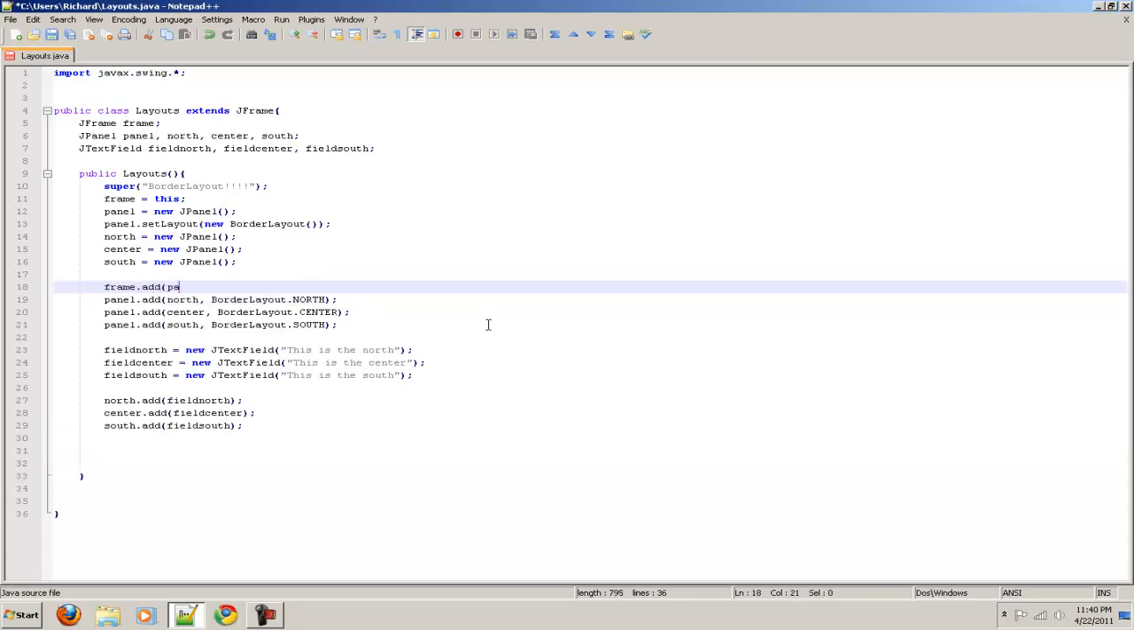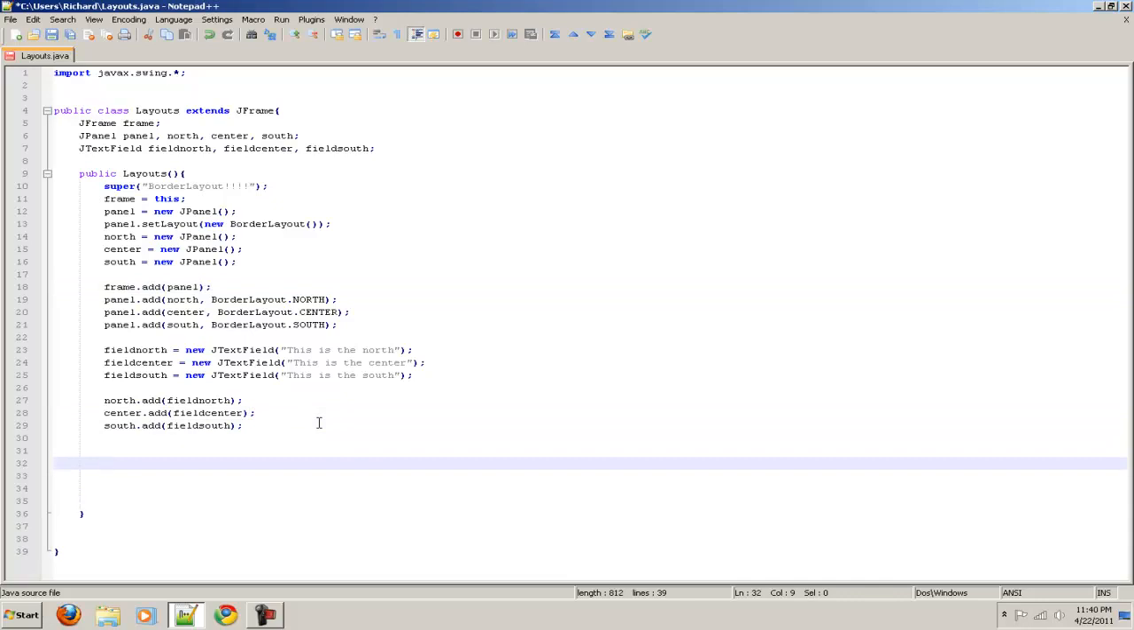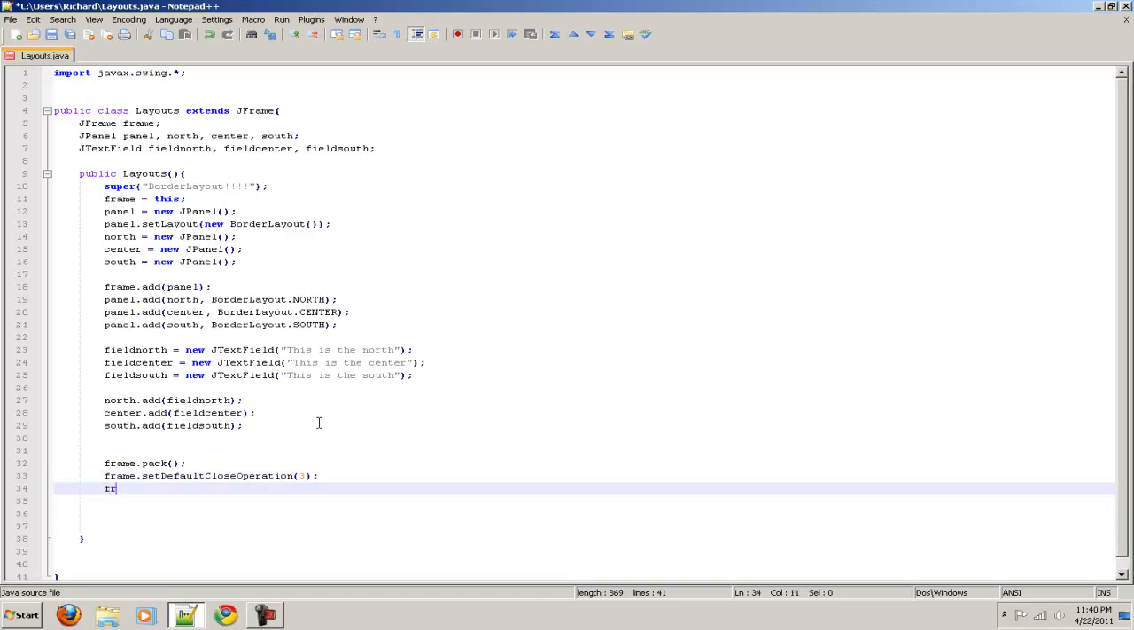I forgot to do frame.add(panel). Sorry. Then we can just do frame.pack. And I did find out something. Instead of doing frame.setDefaultCloseOperation(EXIT_ON_CLOSE), you can just put 3 instead of typing out the rest of it.